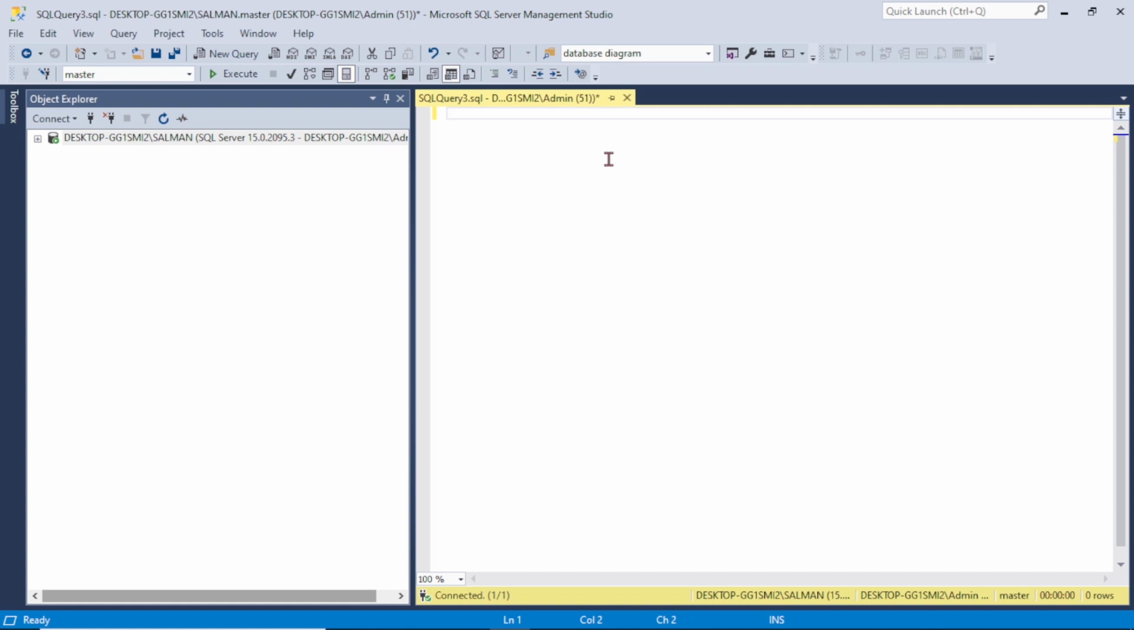So in this video, what we are going to see is how to insert data into the table which we created.